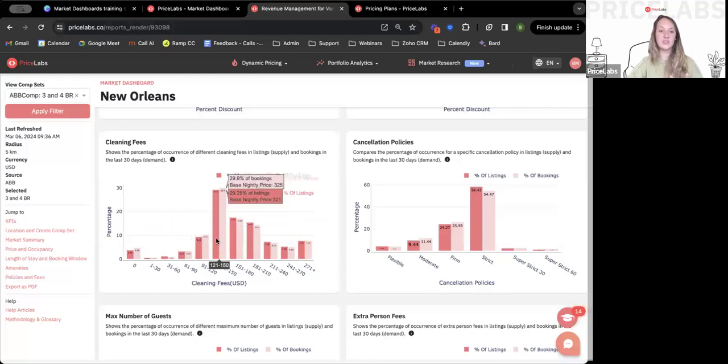So if I were in this market, I would probably try to have a cleaning fee of under 150 because that seems to be where most of the people that are booking are choosing their listings. Hopefully that makes sense. Same thing with cancellation policies.